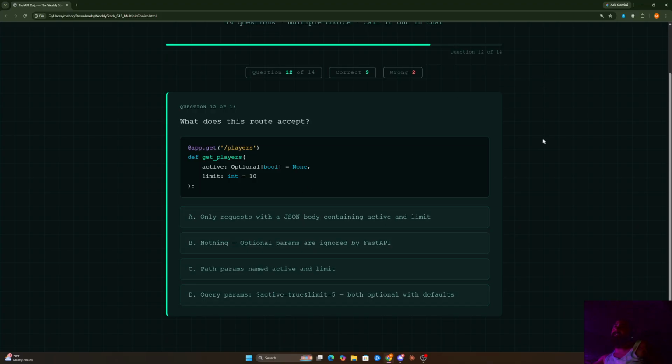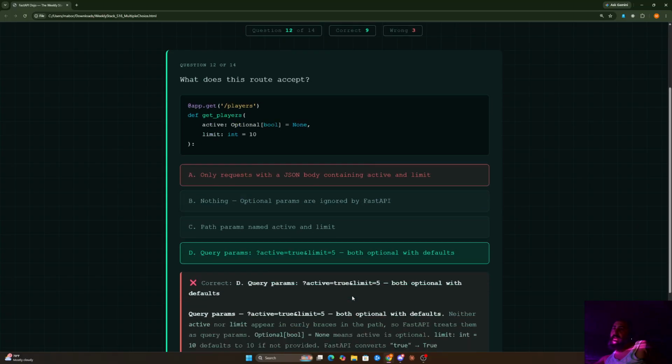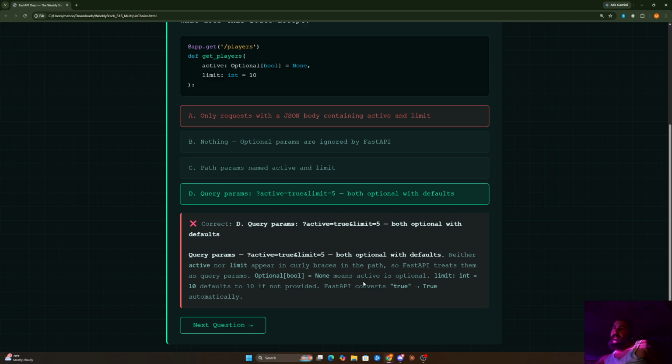What does this route accept? Never in doubt, Charlie out. I would say B or C, but I'm not gonna. I know it's not A or D. It was D. Oh well, I was wrong. I was gonna say B or C.